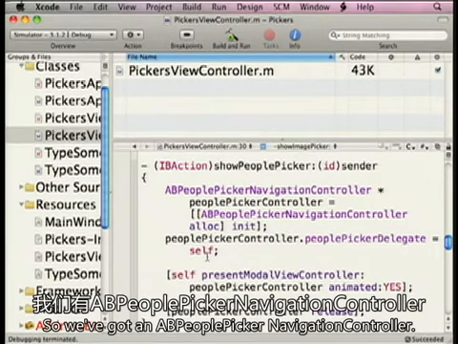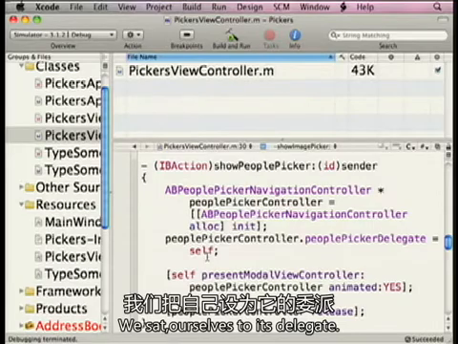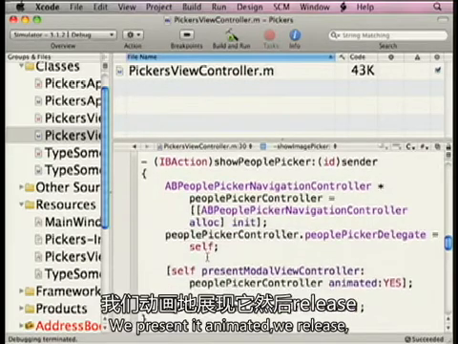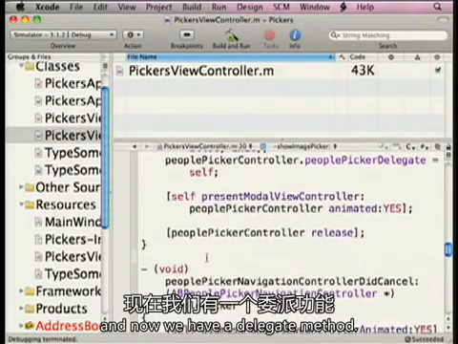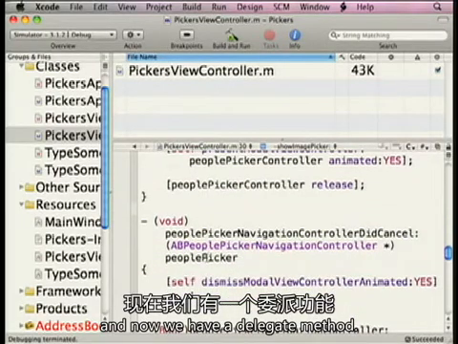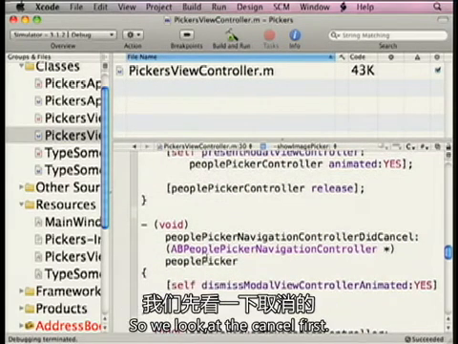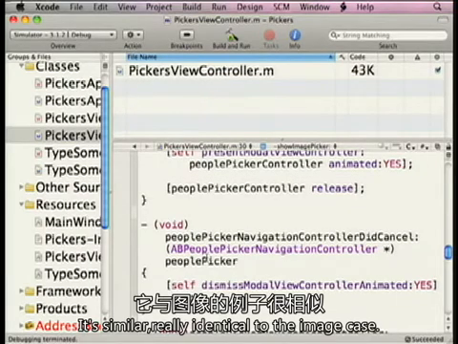So we've got an AB people picker navigation controller. We set ourselves as its delegate. We present it animated. We release. And now we have a delegate message. So we look at the cancel first. It's similar, really identical to the image case.